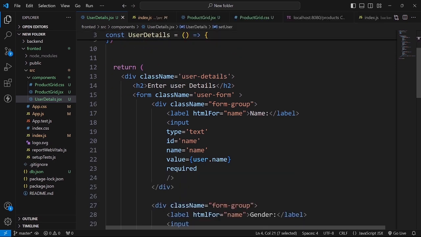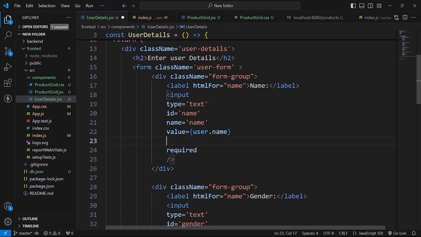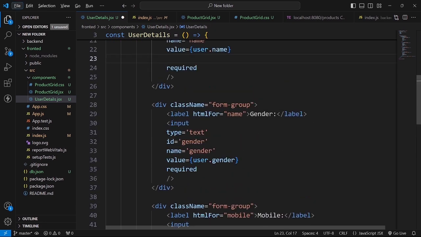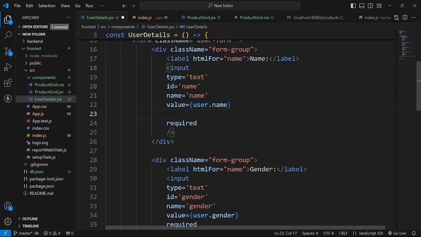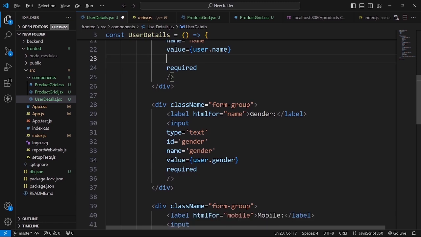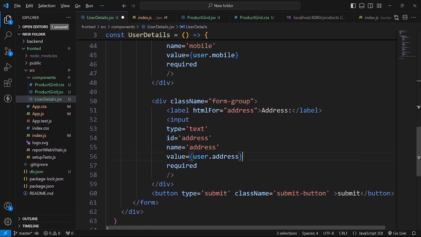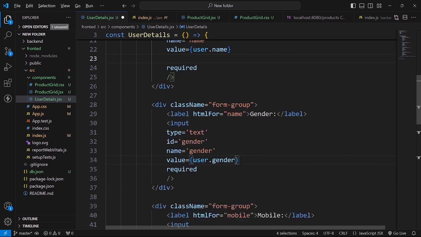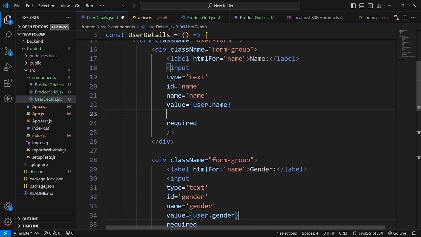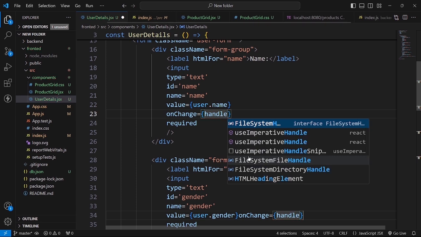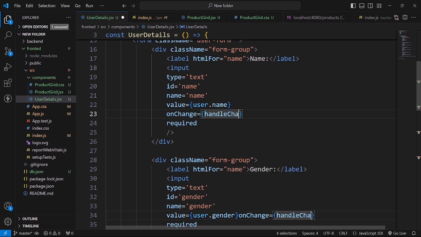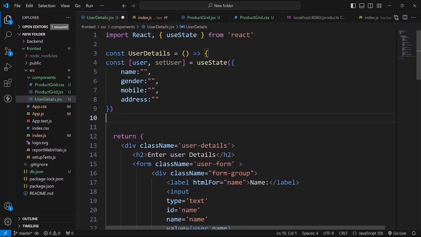So for this, we need to provide one extra thing right here, which is onChange. And in VS Code, to add multiple cursors, you can press one place where you want to add that cursor, and you can hold Alt, keep pressing wherever you want to add cursor. So here we will write onChange, and it will take a function as handleChange. So currently we do not have this function. Let us create this function right here.